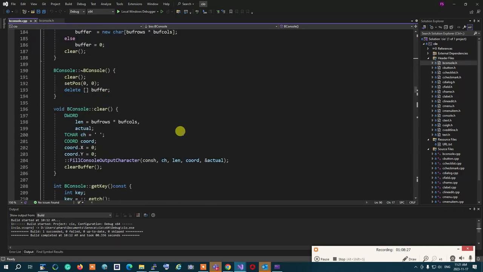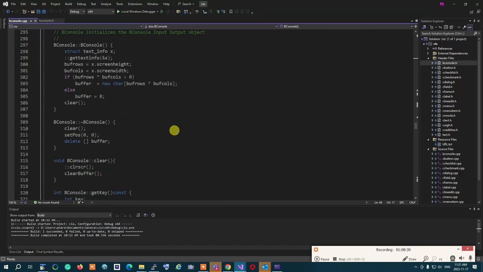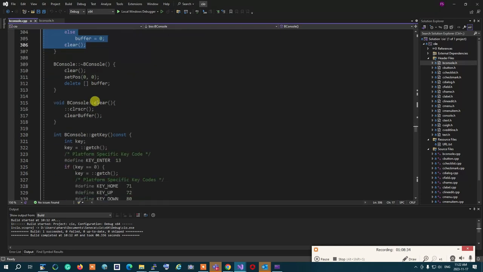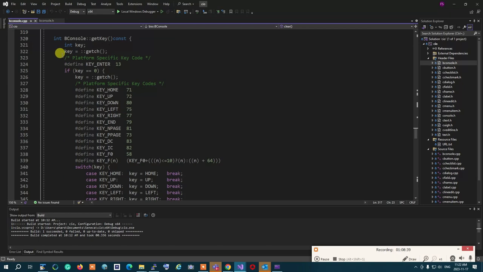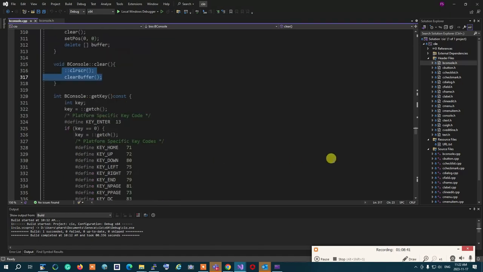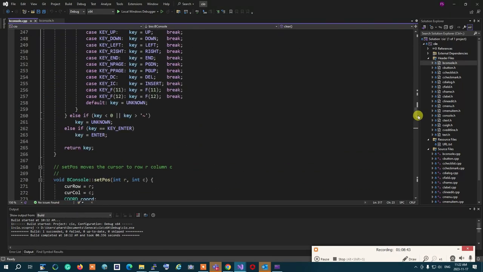But if I go, for example, to Borland compiler that doesn't exist, I think, anymore, this is how the constructor happens. This is how the destructor happens. This is how you clear the console. This is how you get a key and so on and so forth. Okay. And yeah, this was actually very good.